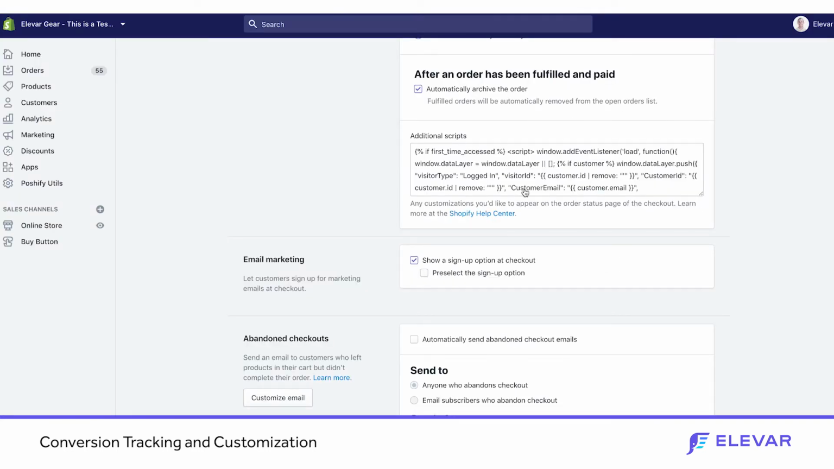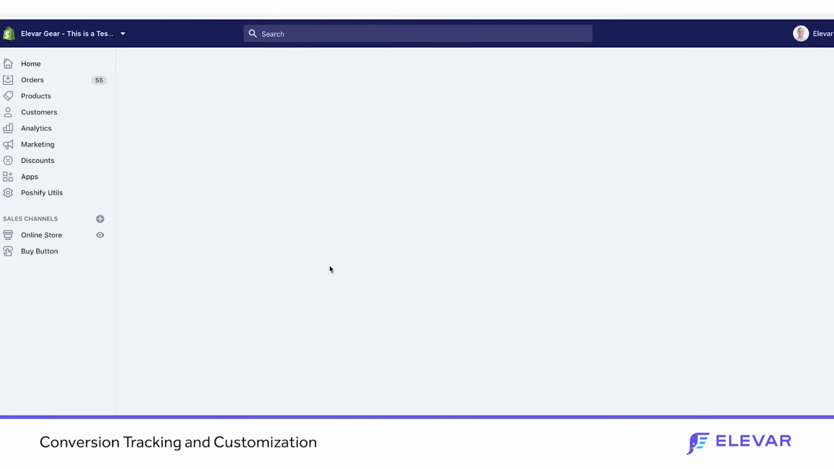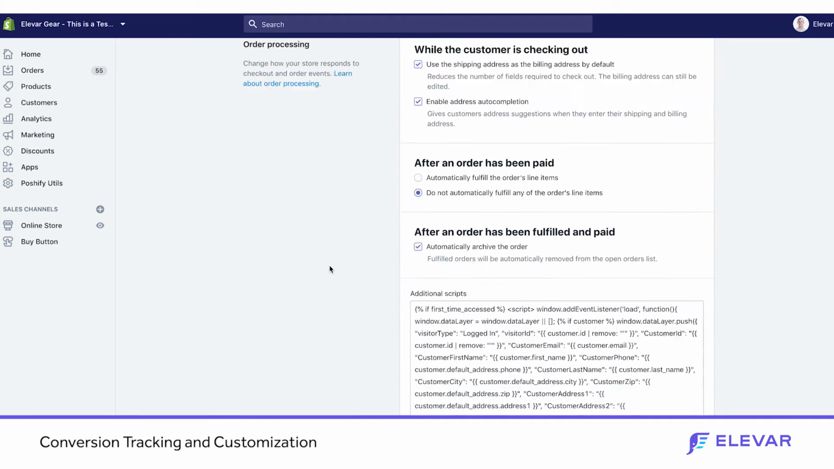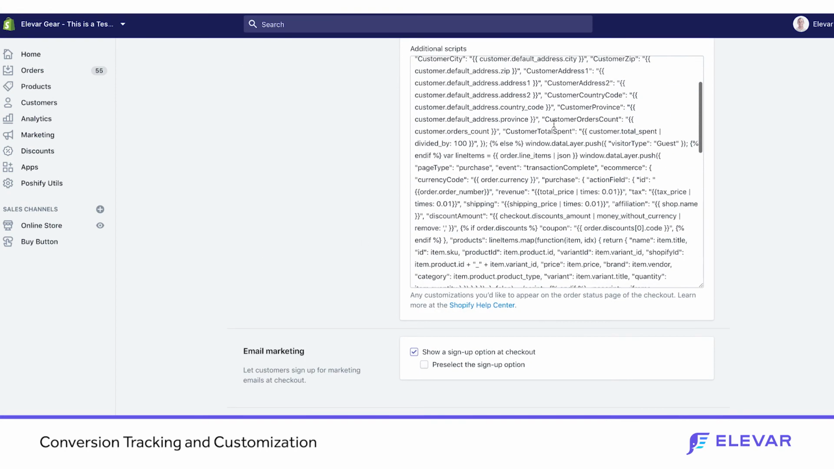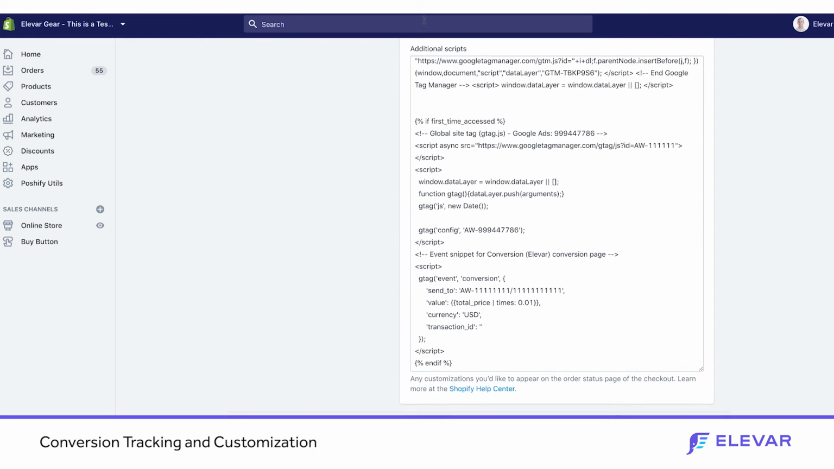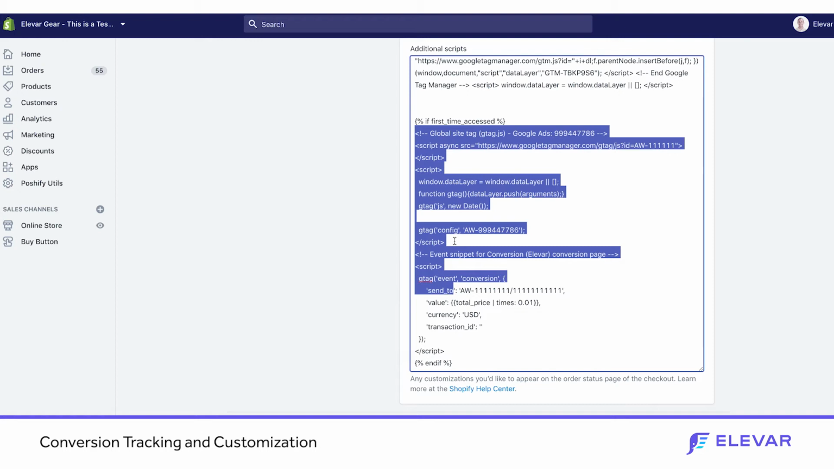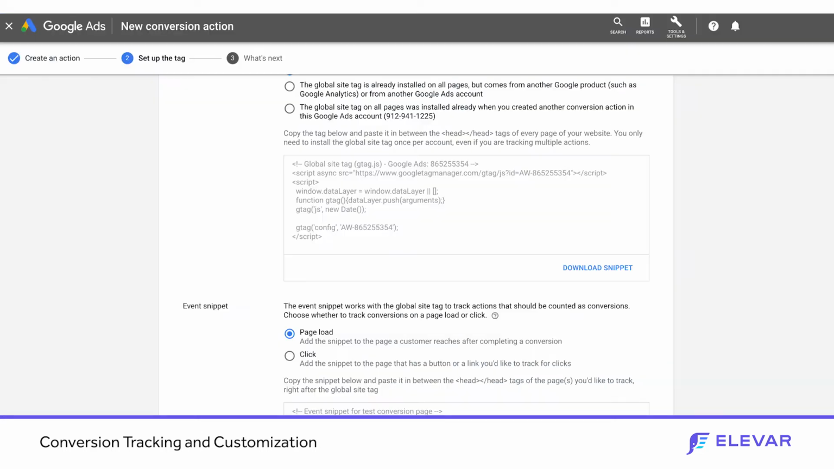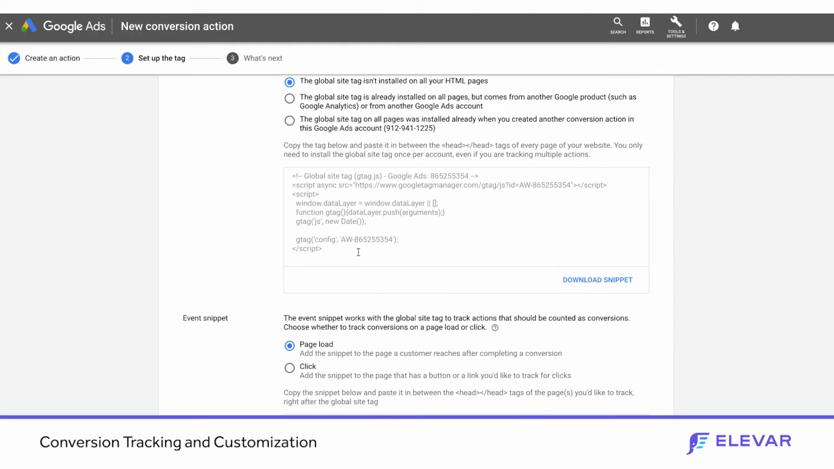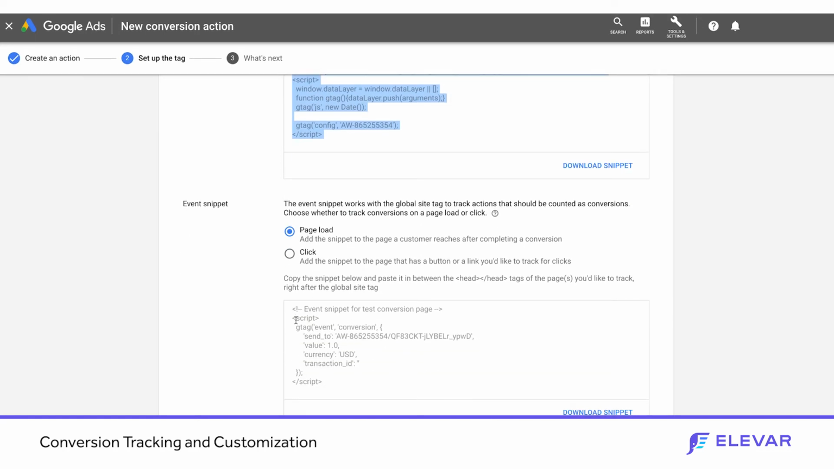Popping over here to our admin, you'll see we are in our additional scripts settings, so in our checkout settings. We're in our additional scripts, and we have our data layer up top. And at the bottom, we have our AdWords tag. So two quick things to point out here. If you select this version to implement it on your store, you're going to copy this first global site tag, and then you're going to copy the event snippet.